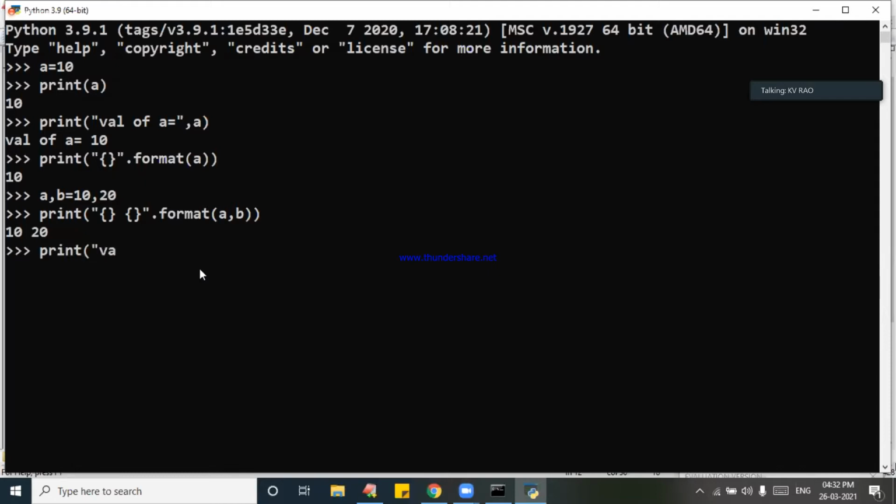Double quotes. Value of A is equal to, and wherever you want to print the value, you put a curly brace: opening bracket, closing bracket. Close the quote, dot format. This entire thing is called a string. You take immediately dot format of, say what? A.